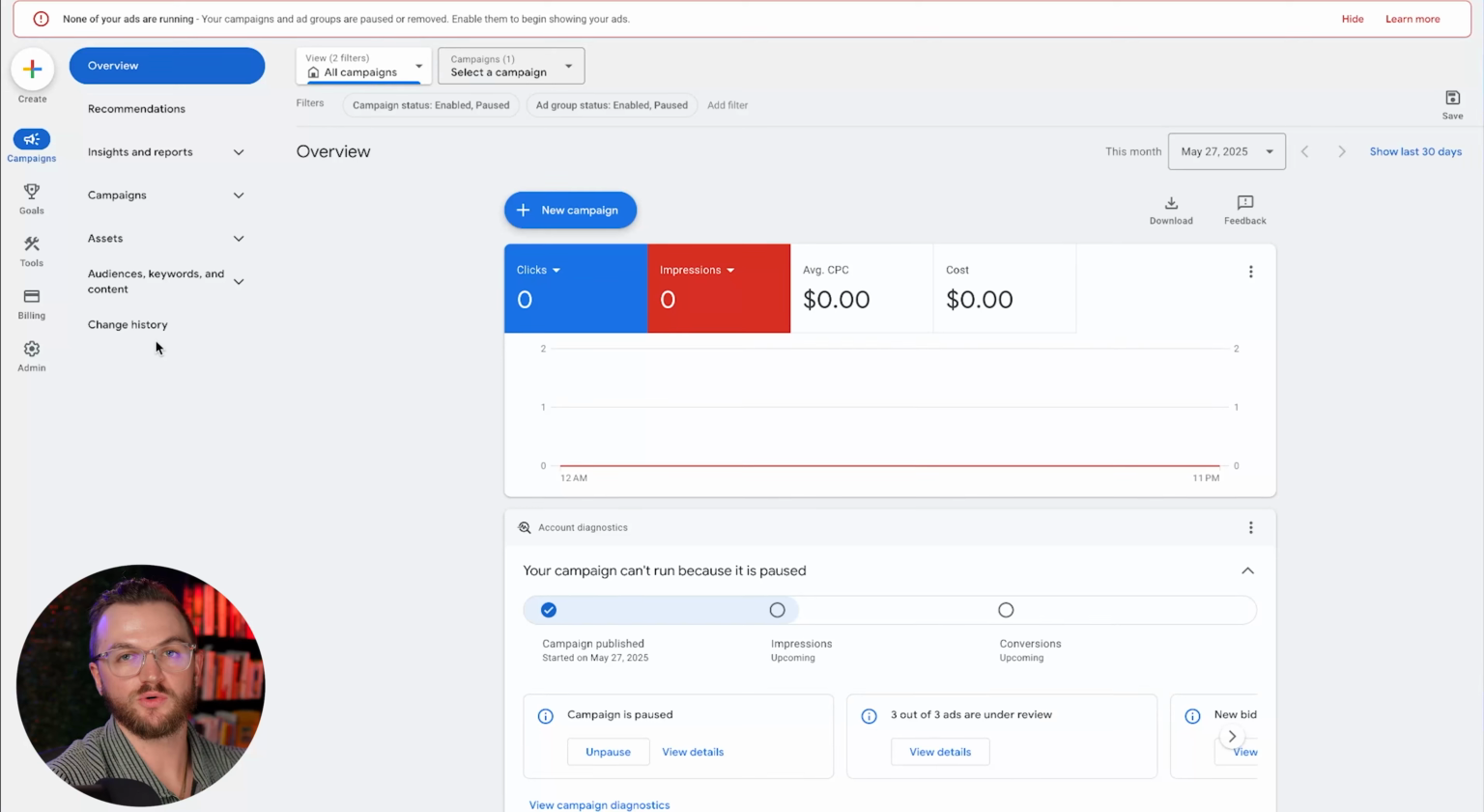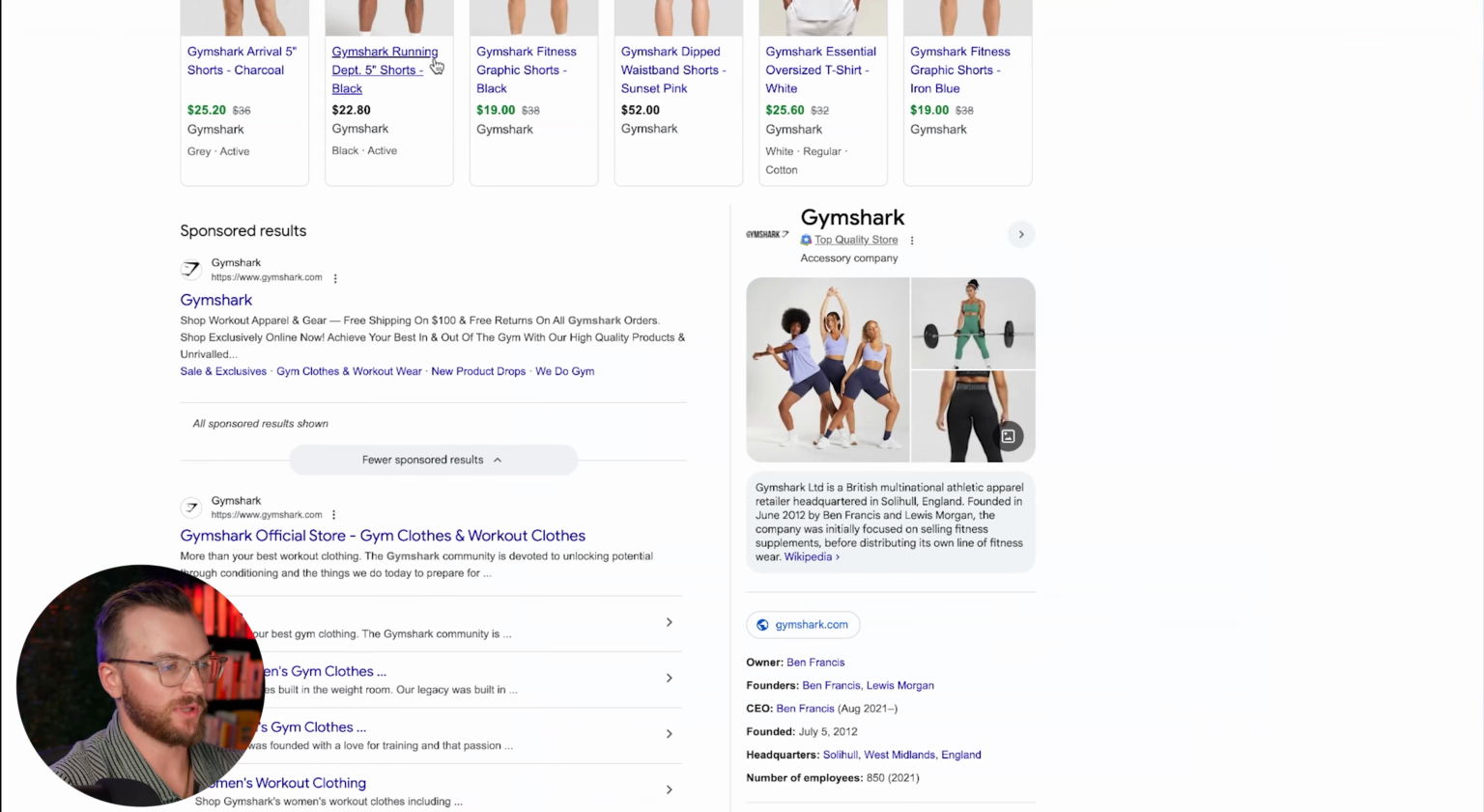So the next thing that you're going to want to do is go ahead and set up your site link extensions, which, if you search something like Gymshark right here, and you go to one of their search ads, you can see that the site link extensions are these little things just below the ad, and these are going to link to different parts of your website.